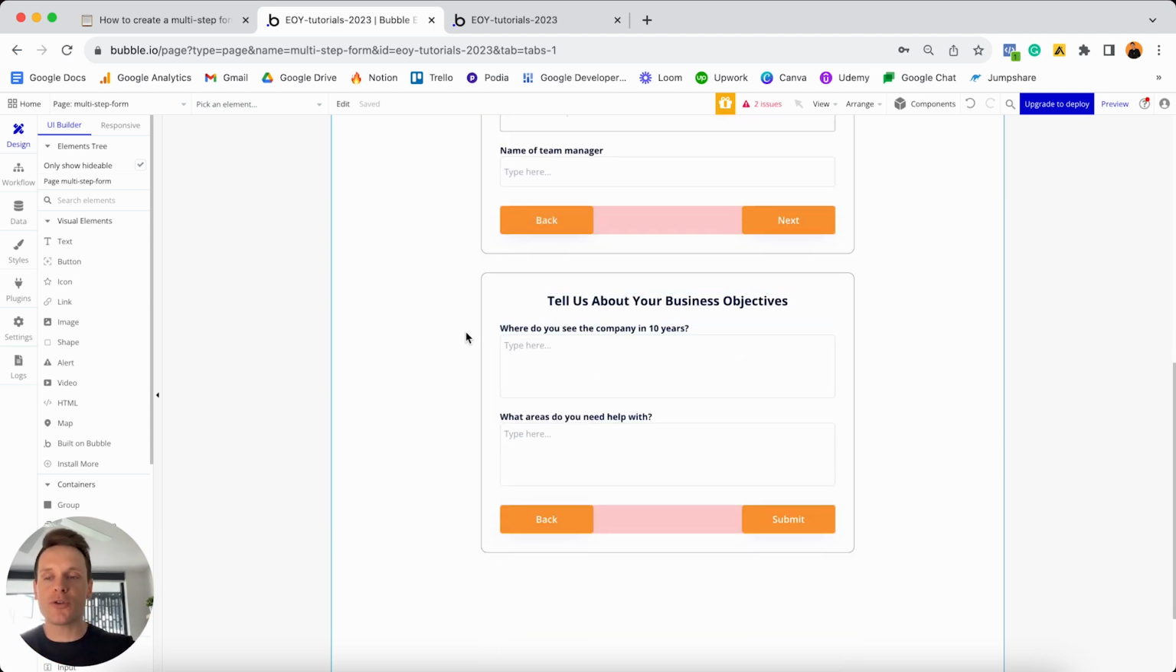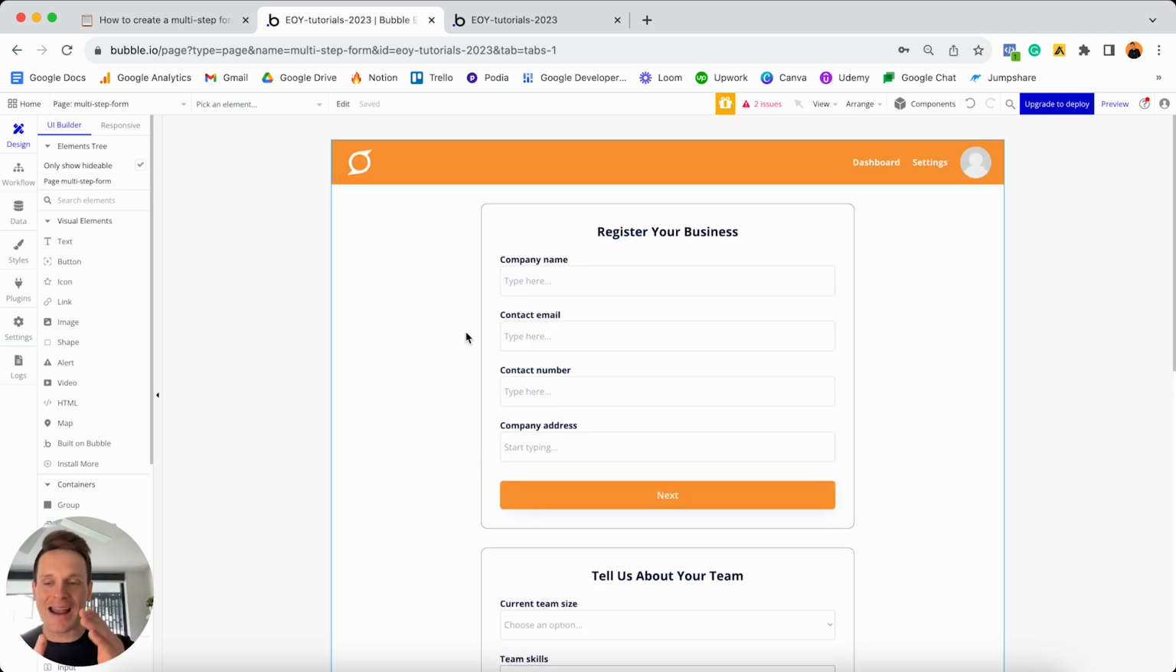Now, when I'm working with groups, I like to think of groups as little pages inside of your overall page. And the main reason for that is because they essentially are. Groups are super powerful.